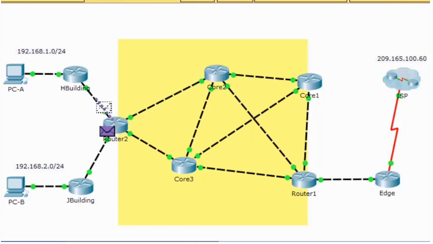So from PCA to PCB and all the way over to the edge router, there are 13 links, or 13 separate subnets. The routers shown in the yellow box area are using a dynamic routing protocol called OSPF. Using OSPF, the routers are able to talk to each other and share routing information.